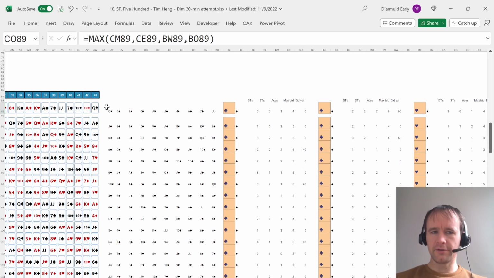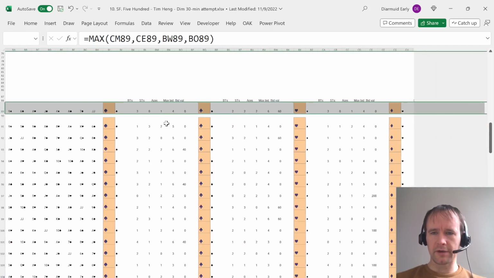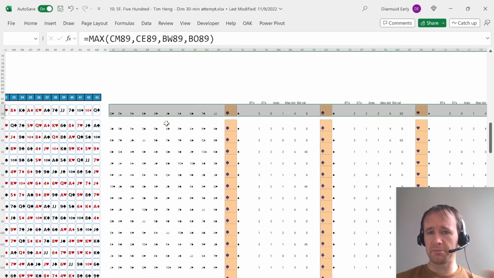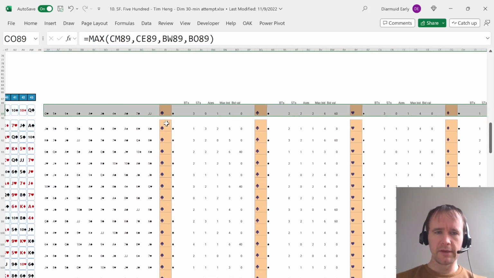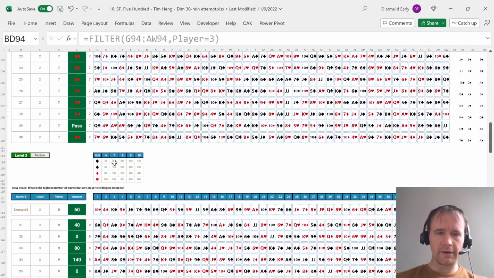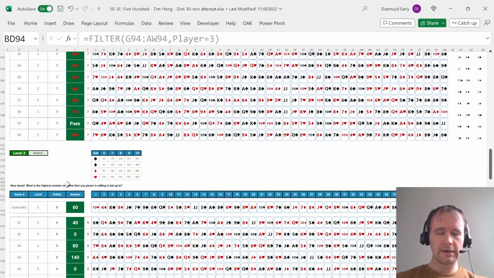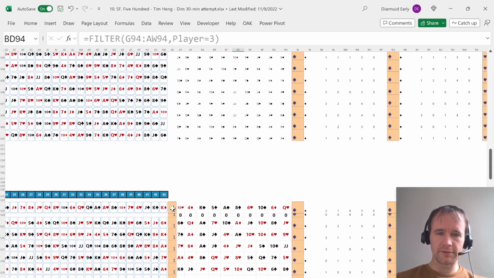So, you can see it's starting to get a little uglier now. We've got a model that's like 40, 50 columns wide, but not totally unmanageable. But then I carry on to the next level, and the next level asks, what's the highest number of points any player is willing to bid up to? So now I have to kind of scale the original thing.